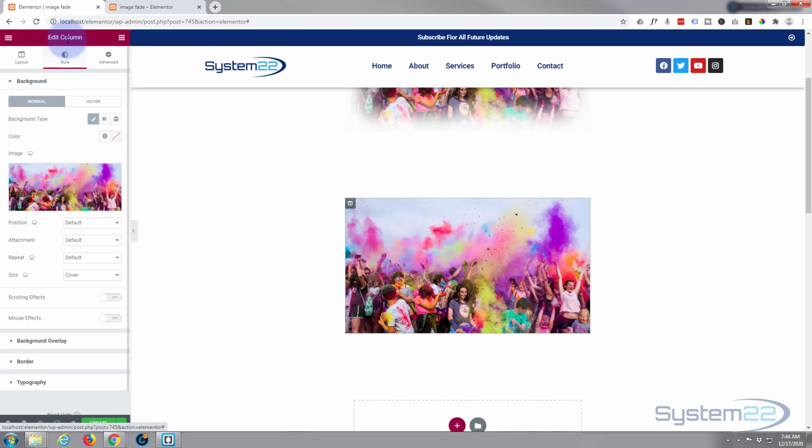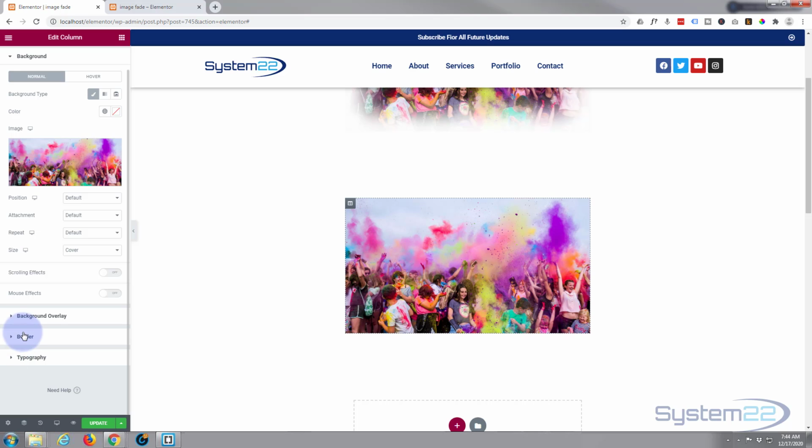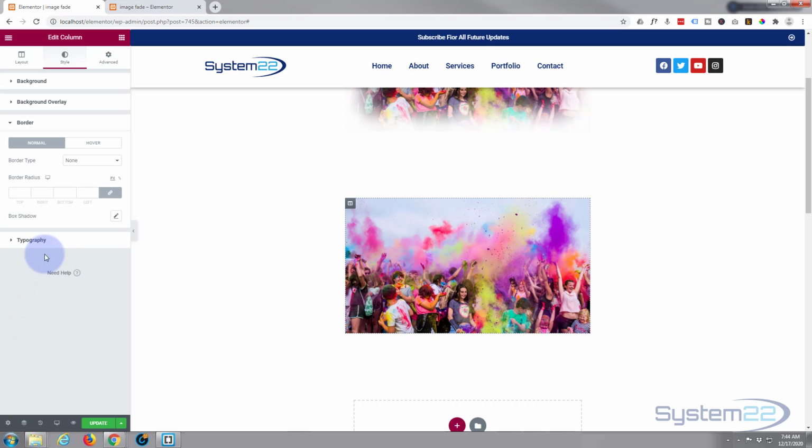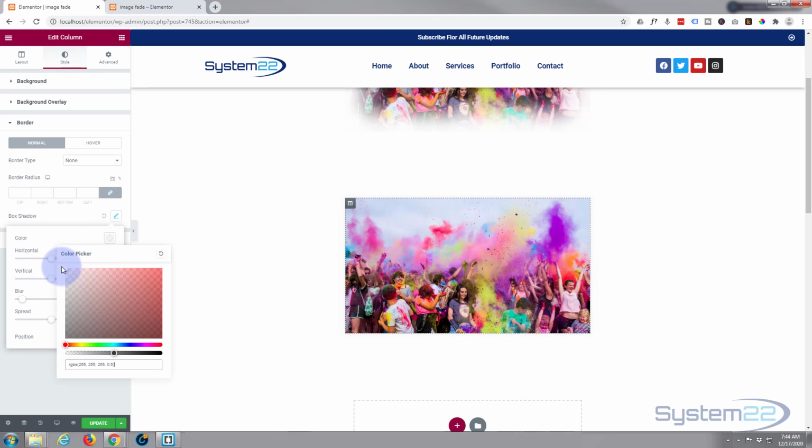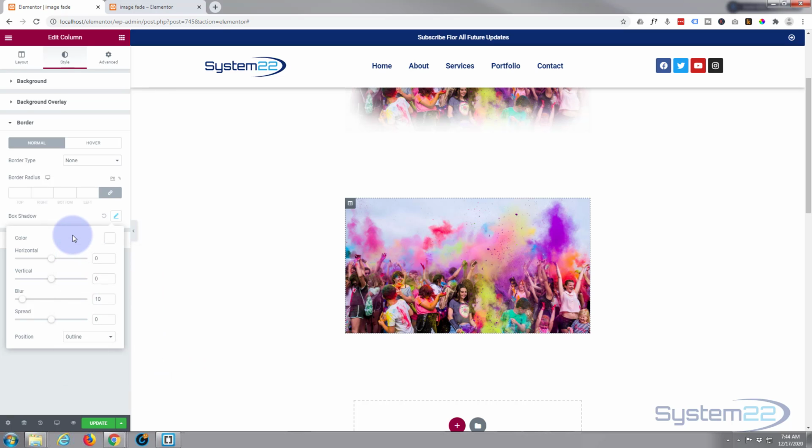So again, in the column, in the style, I'm going to go down to border at the bottom here. And in there you're going to see box shadow. This is what we're going to use to do this today. I'm going to hit the little pencil icon. I'm going to make the box shadow the same color as the background that we've got going on here, which is white. Top left corner there. I want it fully visible, no transparency whatsoever. Okay, and I want the position to be inset, inside.